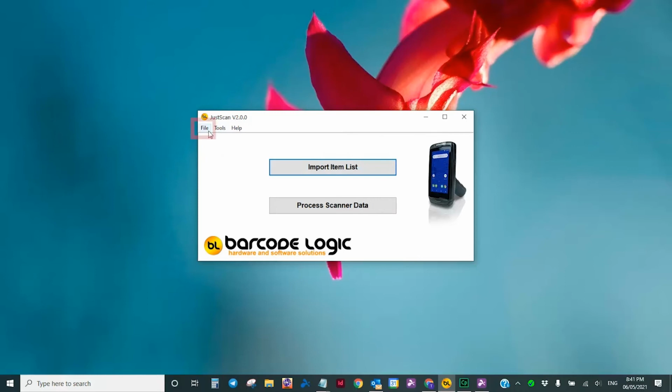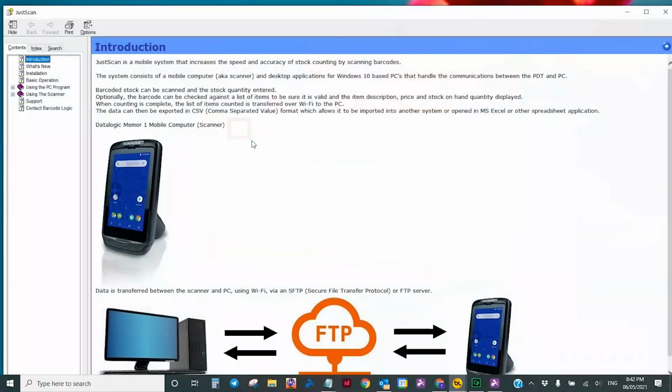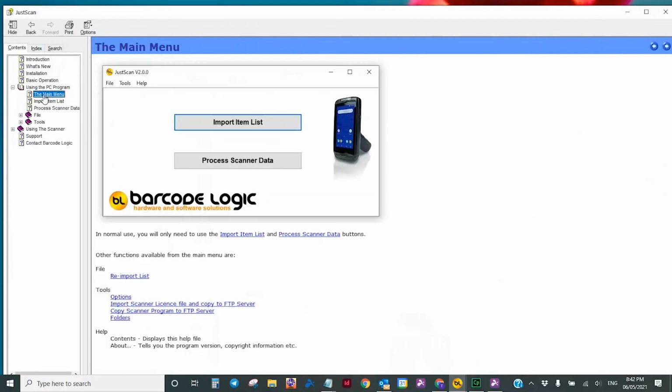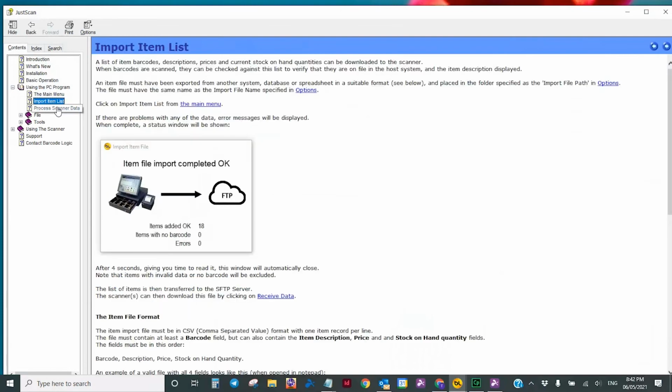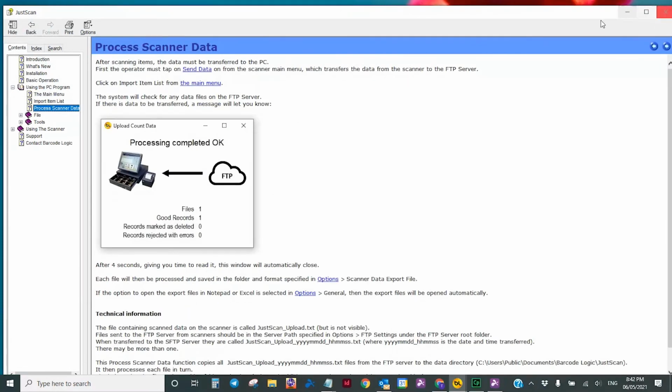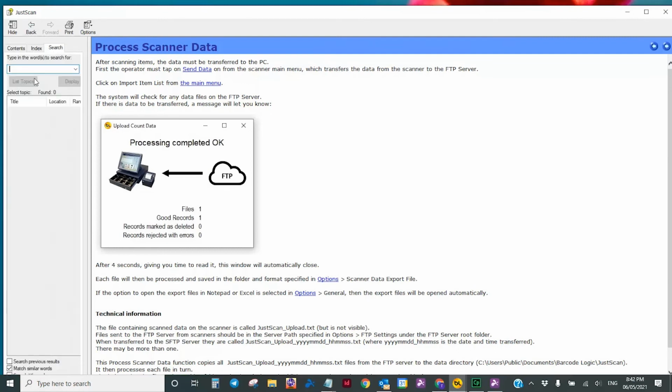The other part of the software is that we have our usual re-import list to bring back in information from a previously uploaded item list from the scanner. And we also have our help. So if we go into help, we can go to the contents, and we have a fully involved system going through each of the parts that we've just gone through. So you can print these or do a search for anything that you need within our help system.